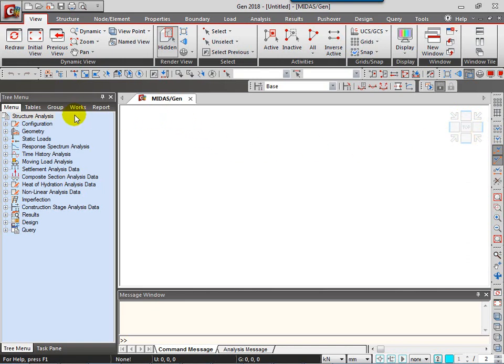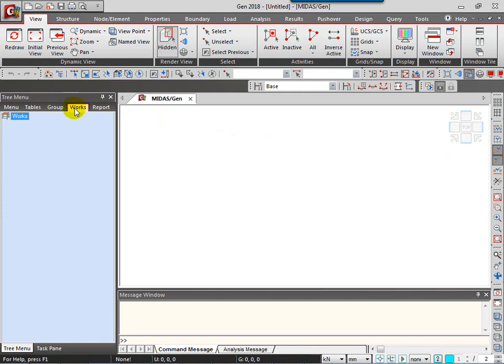After that, we have got over here the tree menu, which is a very special feature, an intuitive feature in MIDAS Gen, in which by one glance you can understand what all things have been incorporated in the model. Right now there is no model as such, so no information. Further, we have got the message window. If there is any error or any warning, then you can see it right over here. Even during the analysis or after the analysis is performed, you can see the message right over here.